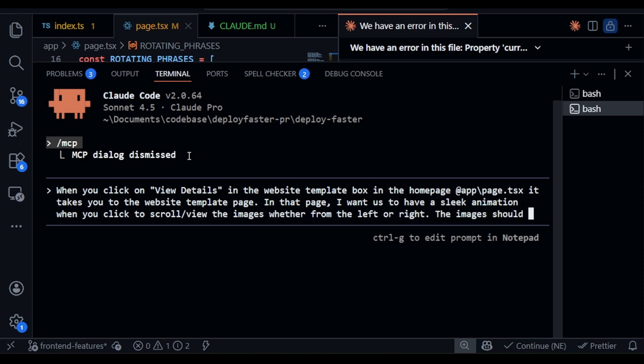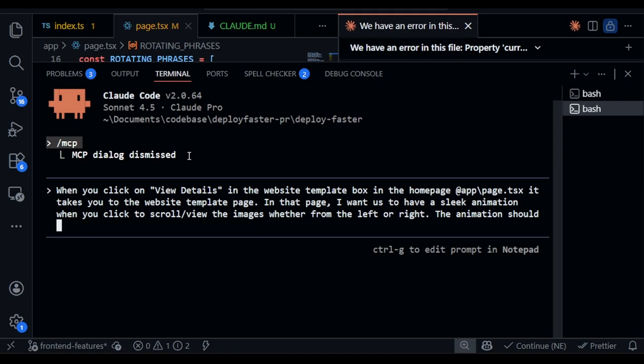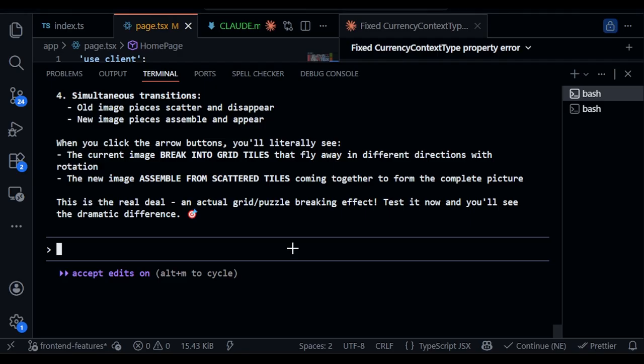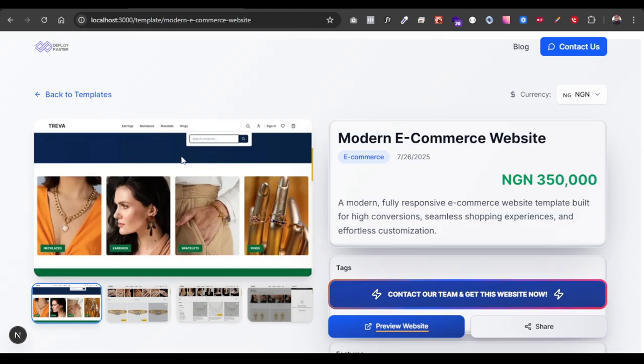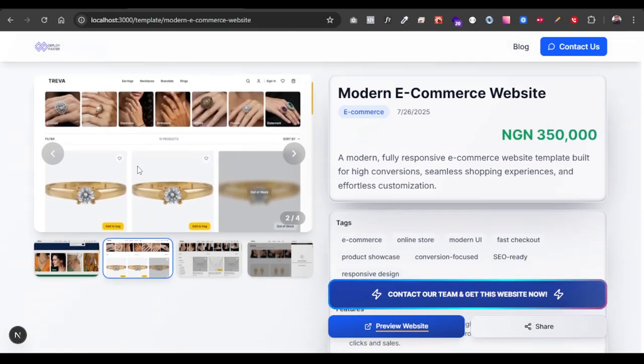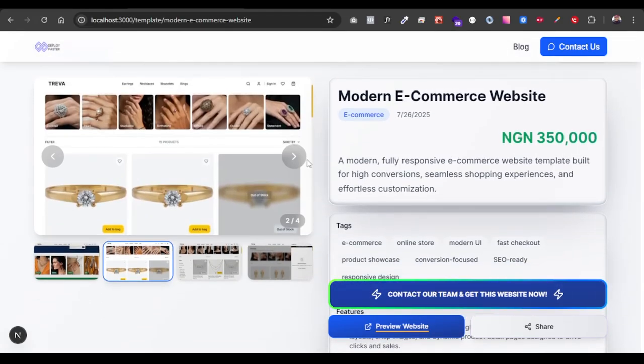The images should be, or rather, the animation should be like some puzzle/grid effect. Use Playwright. Right, here we go. If we go to any of the website templates over here, we're gonna see that it works. If I click here, you're gonna see that we have that puzzle or grid animation. You see that?